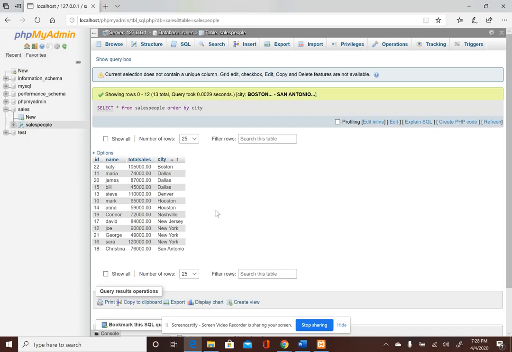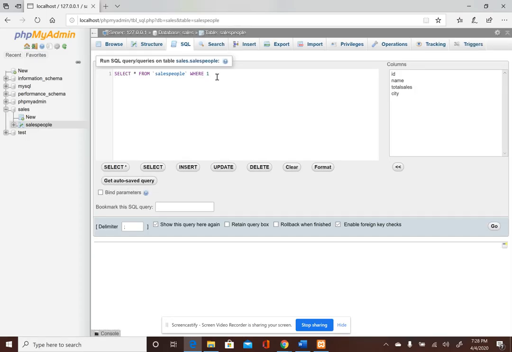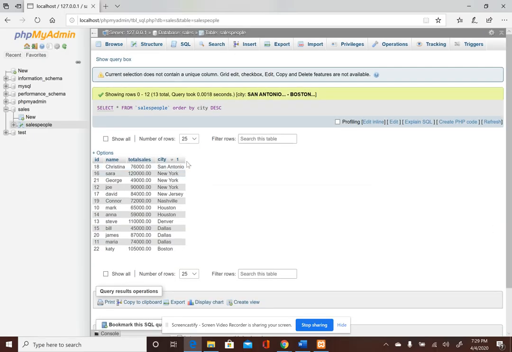If you want it in descending order, you have to specify that. So you have to put select from salespeople order by city, and then you put descending order. It's the same thing, just in the opposite order, starting from San Antonio all the way to Boston.